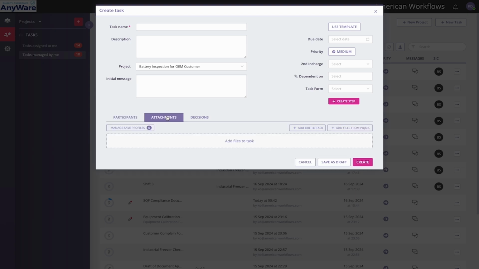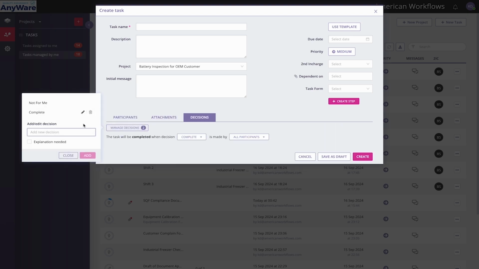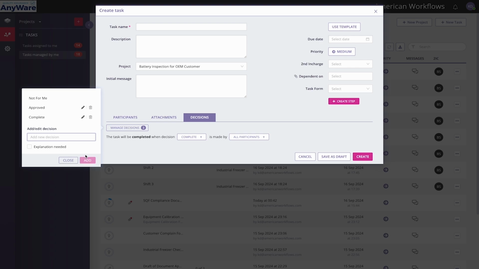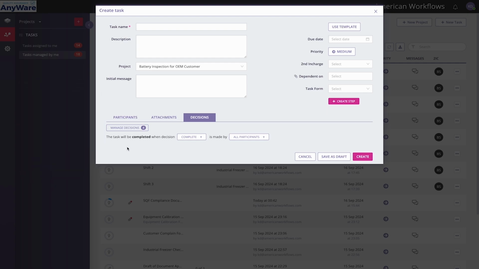Again, we have the option to add attachments, and we can also manage decisions here. So I can add as many decisions as I want. I can say add a decision called approve. As you can see, I have 2, or I can say reject. So this is the way we can add, manage, and edit decisions.